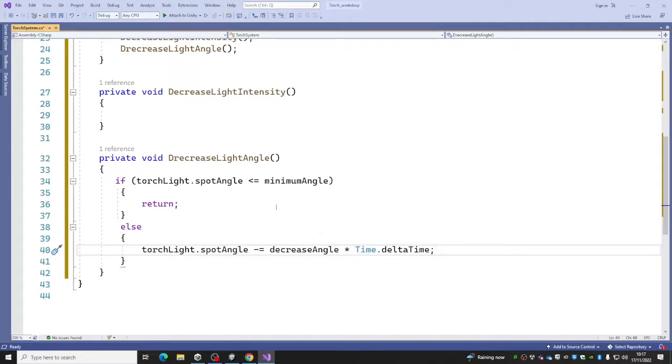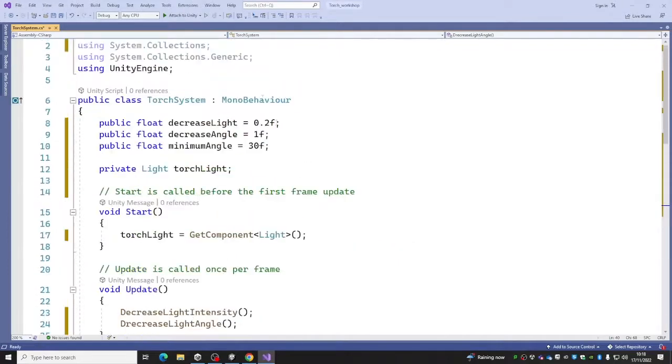Cool. And that's the hard bit. All done and dusted. So we're grabbing our torchlight, we're grabbing the angle, and we're saying minus equals 30f because that's what's in our. Oh no, sorry, not 30f. That's our minimum. That's our 1f. But we're going down 1 unit per second essentially with this. That's what we got up here.